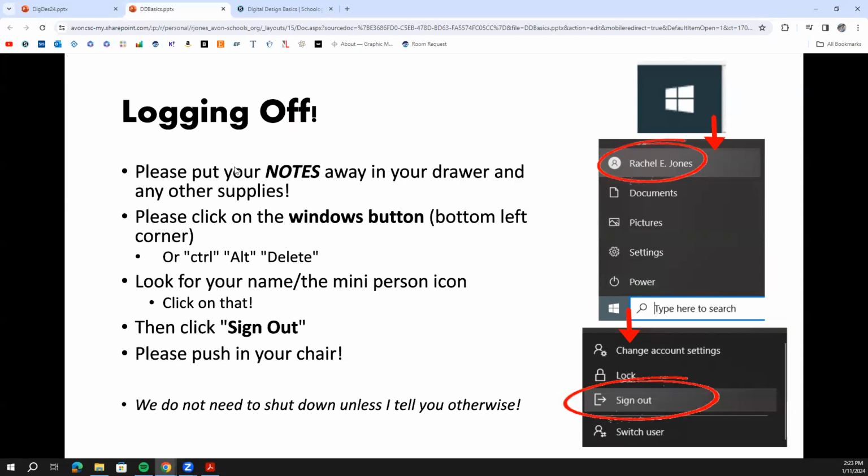Also, a friendly reminder to log off. Please don't shut down your computer. You can hit Control, Alt, Delete, and then log off. Or you can click the Windows button in the bottom left-hand corner, click on your name, and hit Sign Out. Okay, don't completely shut it down unless I tell you to do that.